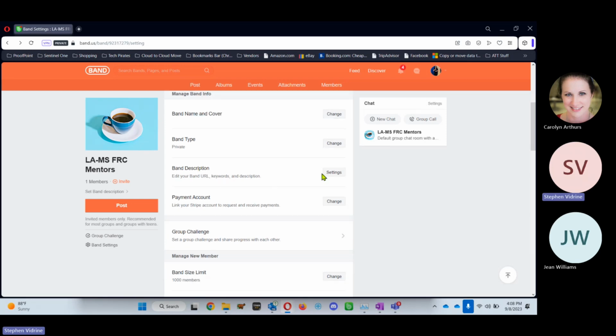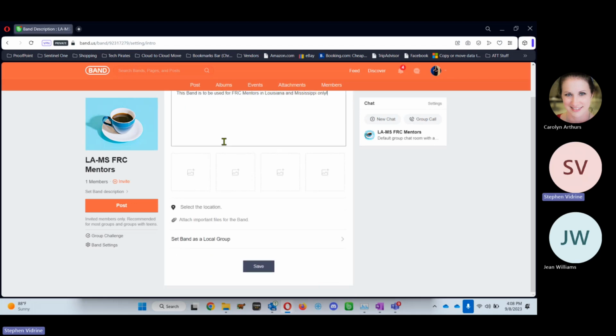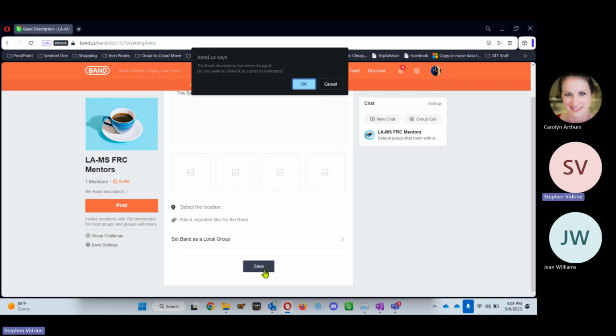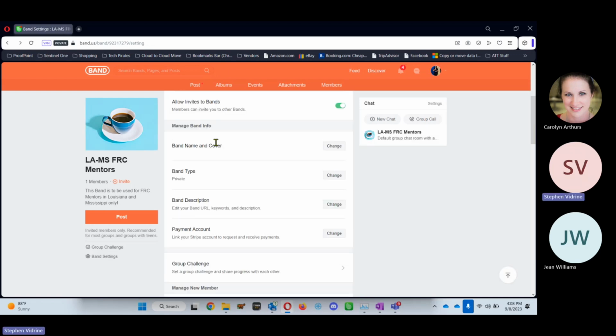The band description, I highly suggest you update this for your band. So, for example, we'll put in here, this band is to be used for FRC mentors in Louisiana and Mississippi only. And yes, I spelled Mississippi in my head just like the song. You can select locations, for example, your headquarters where you may be working from, and any files that you would want, and hit save. Now you have a band description. Back to your settings.